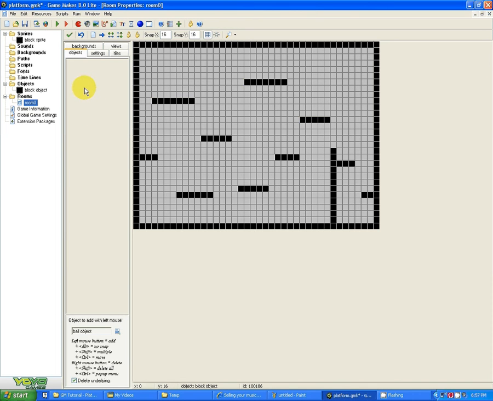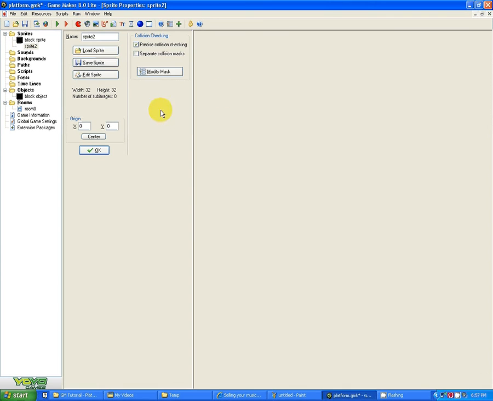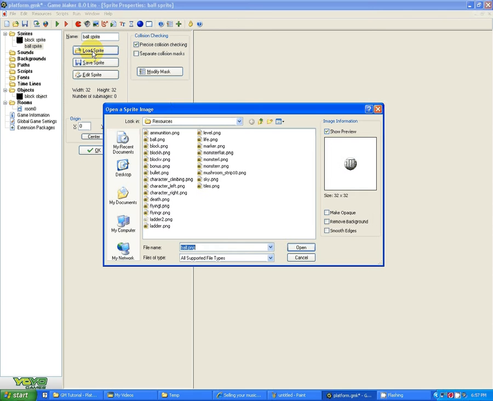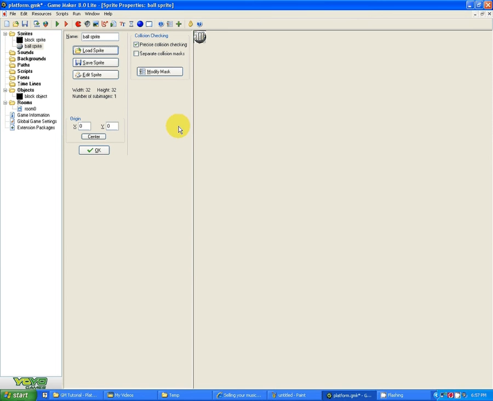Okay, to create our ball, first of all, we're going to need a sprite of it. We're going to need the picture. So let's click on that little red Pac-Man guy, and let's name this, amazingly, Ball Sprite. And we're going to load the sprite. It'll point right at our resource folder. And there's Ball. Excellent work. Get rid of that precise collision checking. We'll talk about that later.